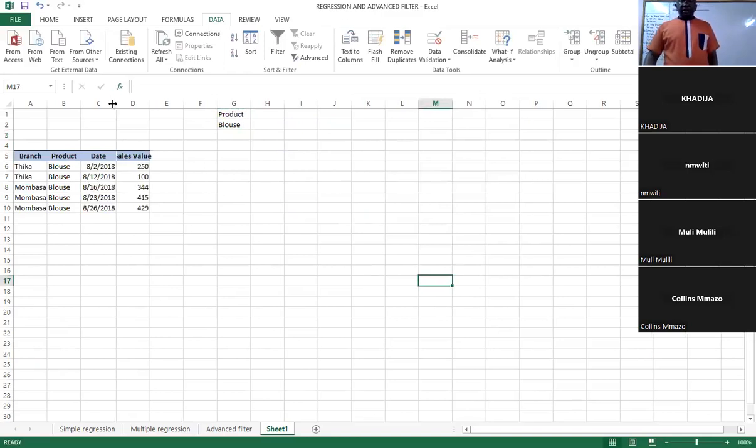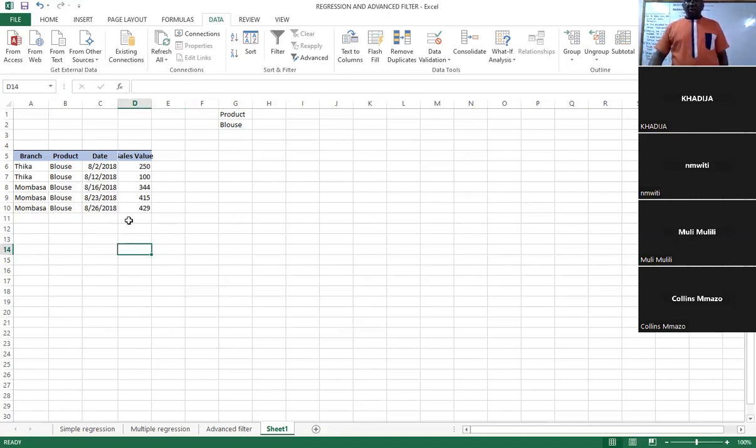So you can see all the browsers where they were sold. We have the browsers that way. So I hope you have followed that on how to use the advanced filters.